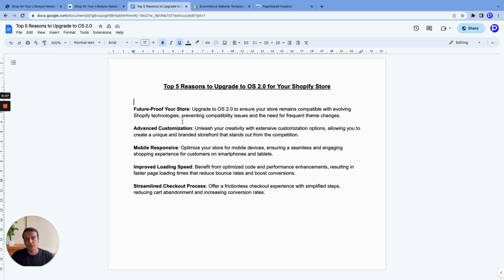With OS 2.0, you can avail and utilize all the new features and all the new functions launched on Shopify, including the apps. For example, if a new app is rolled out or a new feature comes in, you can utilize that with the OS 2.0 theme. But if you're still using an outdated theme like Debut or Brooklyn or some other themes, in that case, you cannot utilize those.